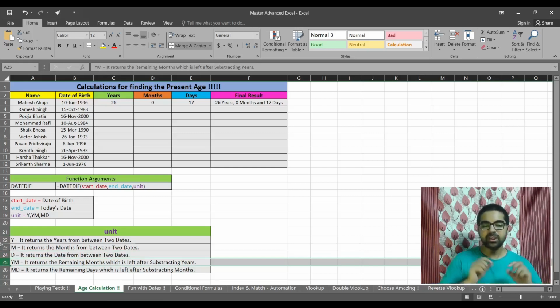Fourth one is YM. It returns the remaining months which are left after subtracting years. The meaning of this is, see, if you are calculating the age of a person from start date to end date, first of all you have to calculate the years, right? How many total years are completed between two dates. After calculating the years, there will be some months, right? There will be some months running.